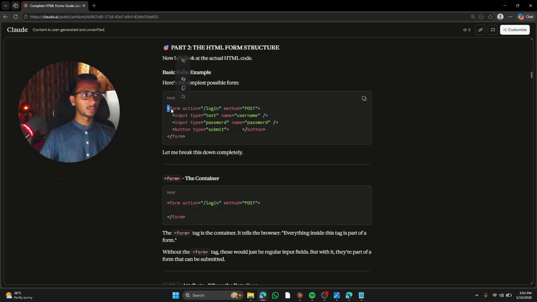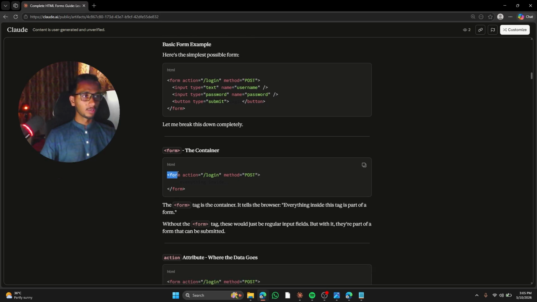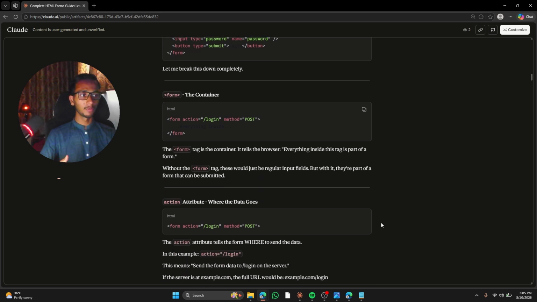This right here creates the form. It creates the container where you will enter different fields, like username, password, phone number, country, and a lot more options. So this tag opens the container, opens the form, and wherever you type the closing tag, it will end the form. This tag is the container that tells the browser everything inside is a part of the form. Without the form tag, these would just be regular inputs, but with it they are part of the form and can be submitted.